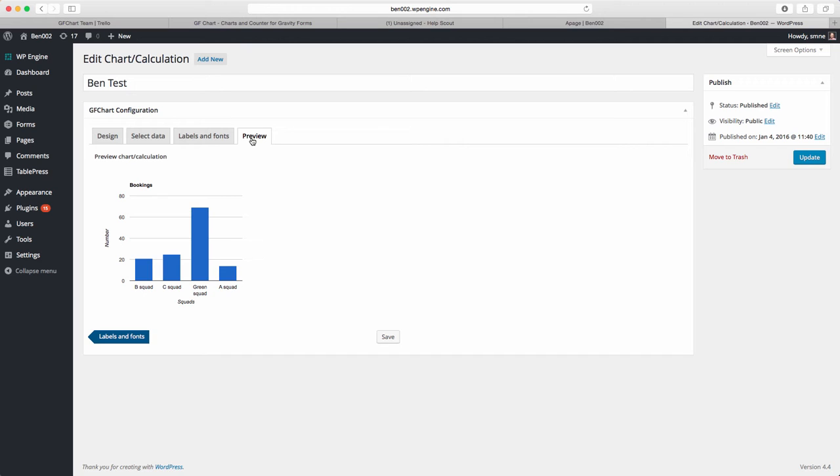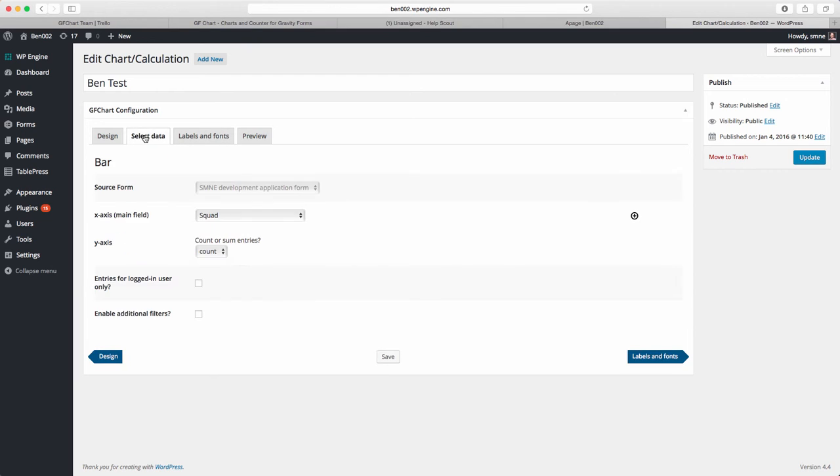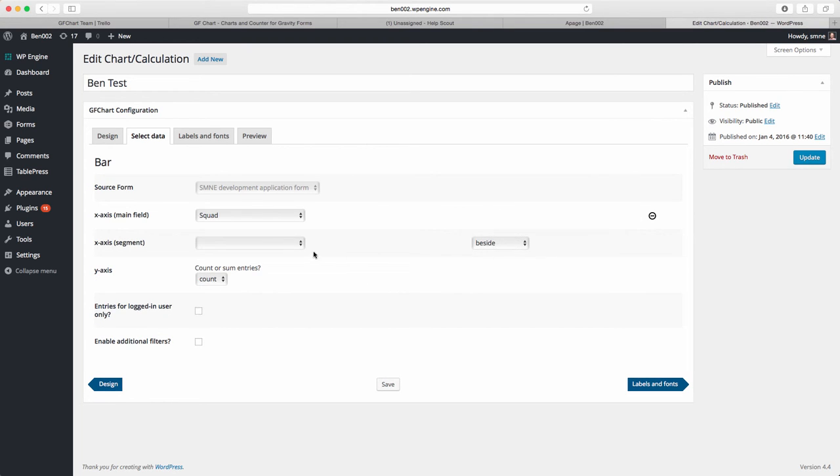Let's just, while we're here, make a few other changes. You see we've got the squads here. Let's now segment that into male and female. So we go back to select the data. You'll see we've got squads, but on the right hand side here we can add a segment, and let's call that gender, and you'll see that says beside.